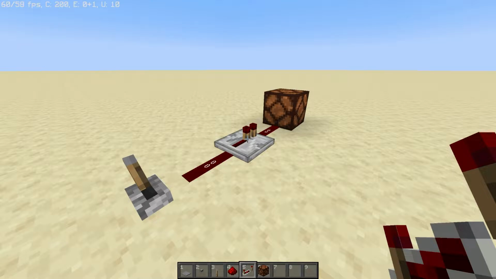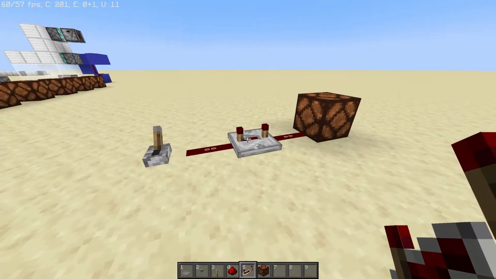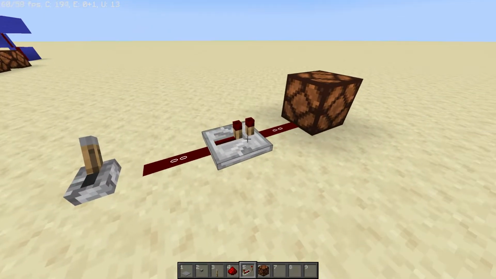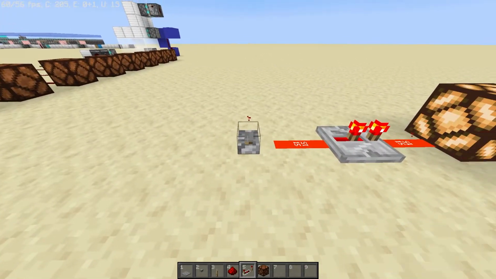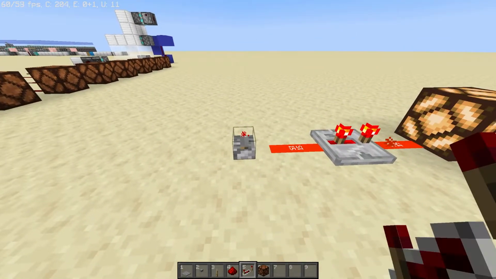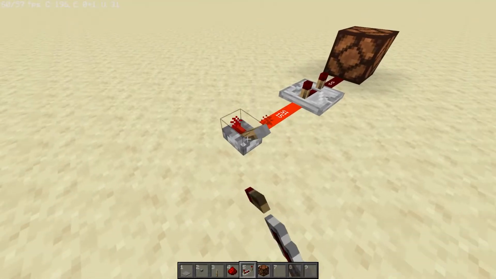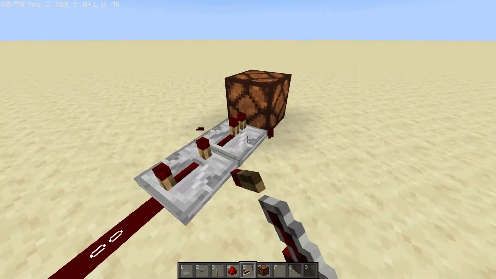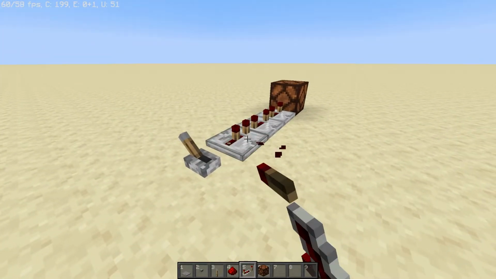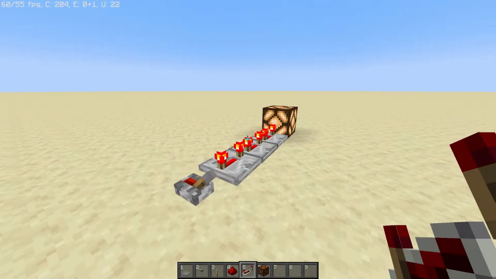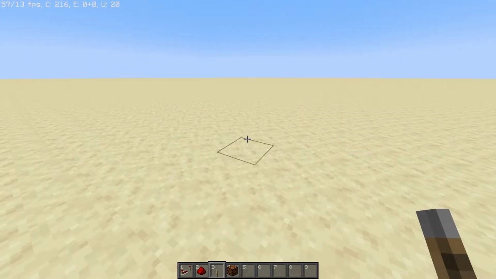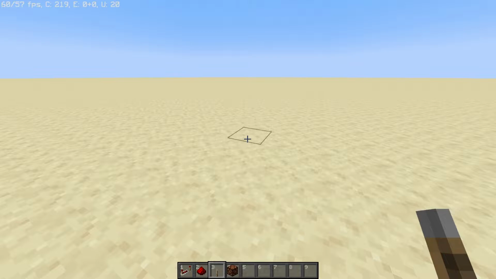The first function it does is that it can make delay. If you right click it, you can actually set the delay. Let's see, this is the first delay, this is the second delay mode, and this is the third. And these can also be stacked to make longer delays. That's pretty long. Now, the second function of the repeater is actually quite important.